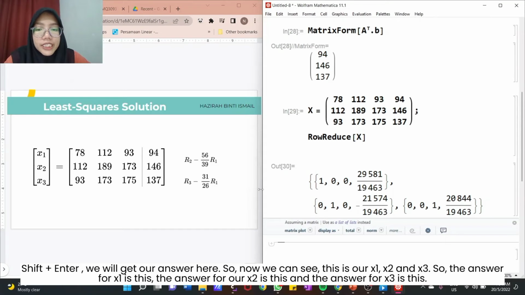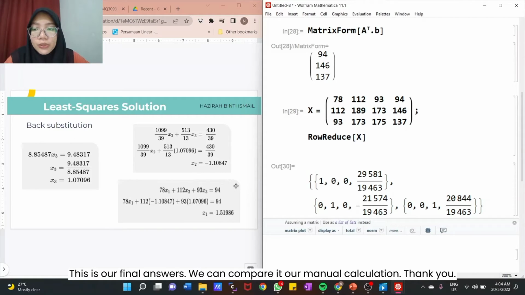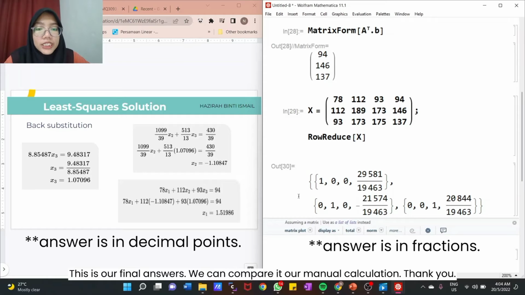So now we can see this is our X1, X2, and X3. So the answer for X1 is this, the answer for our X2 is this, and the answer for X3 is this. This is our final answer. We can compare it to our manual calculation.